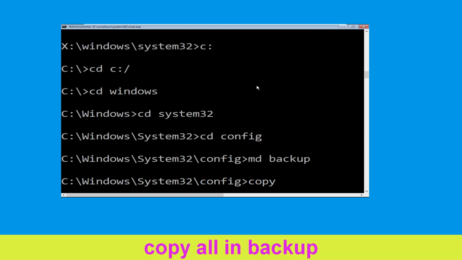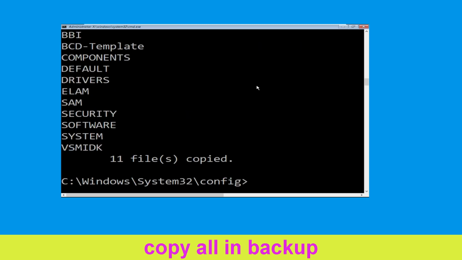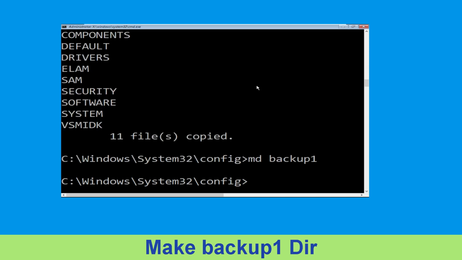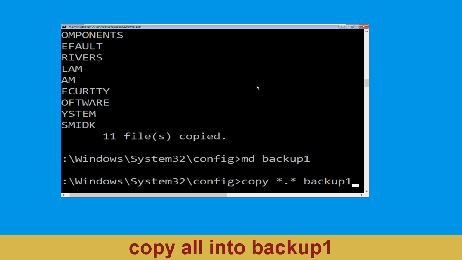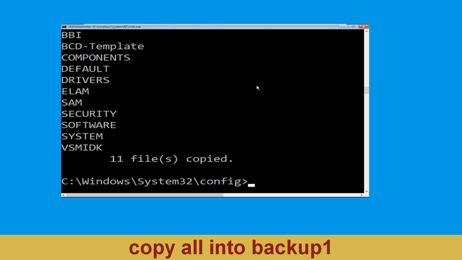Now type copy space * space backup and simply hit enter to execute the command. Now type md space backup1 and simply hit enter. Now execute this command carefully. Type in copy space * space backup1, then simply hit enter to execute the command.